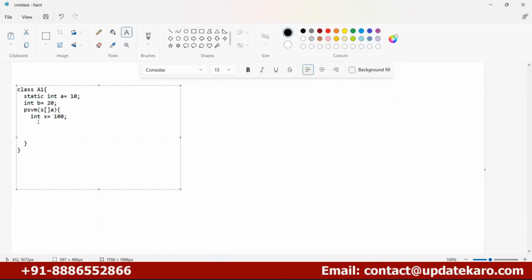Okay, so now I'm just printing x, then a1 dot a, because I'm not explaining it yet. Later, after writing the program, I will explain to you guys. Don't worry. Then a.